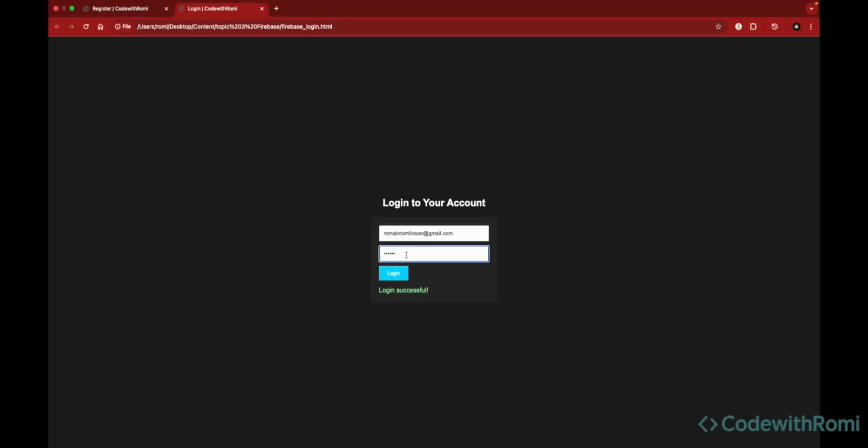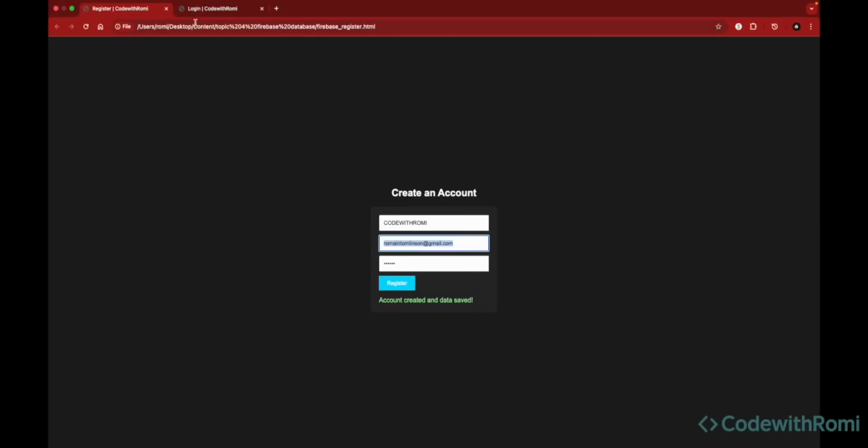You've just built a working user registration form that not only creates accounts but also saves user data into Firebase Realtime Database.